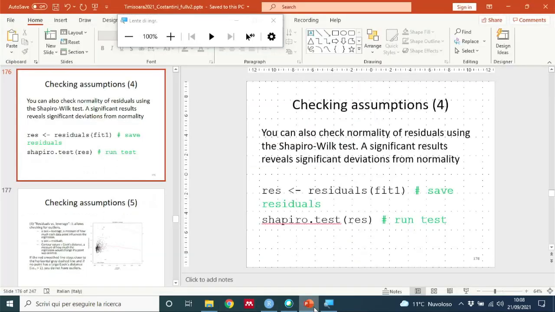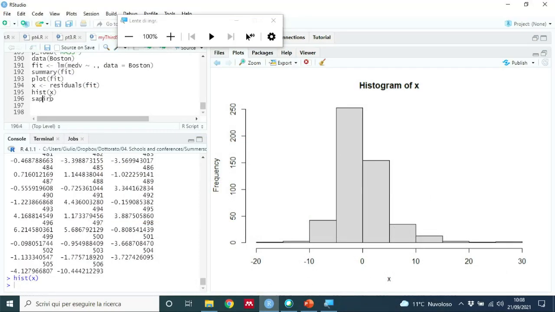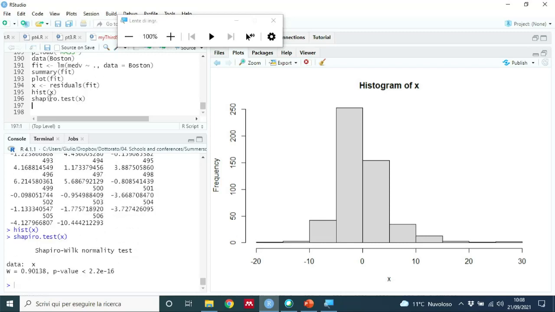I always misspell this. I never know how to put the H here. But then you can run normality tests, NHST normality test on the residuals. I think that the QQ plot is a more principled way, because a significant deviation from normality is also dependent on the size of your sample. But if you want, you can also report.